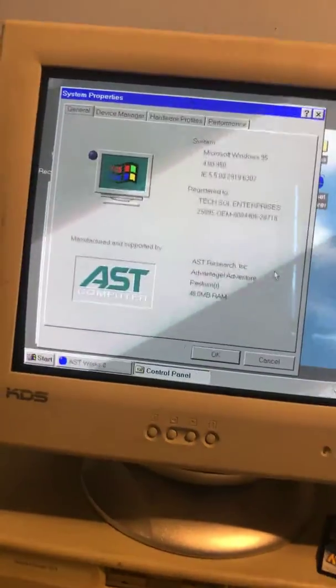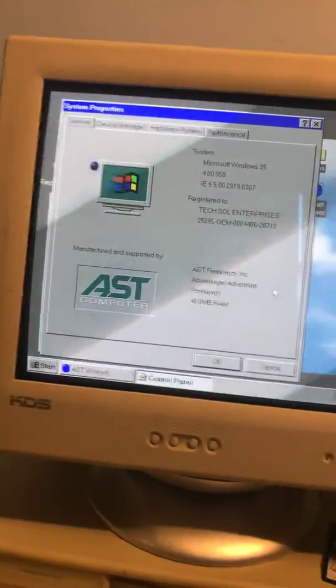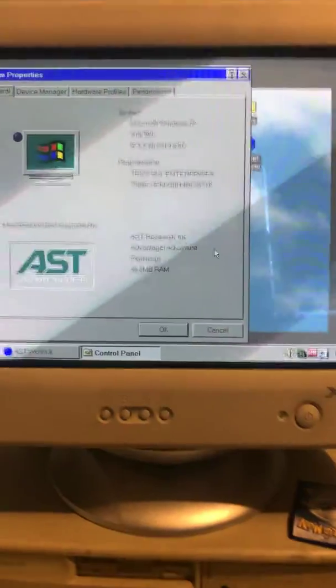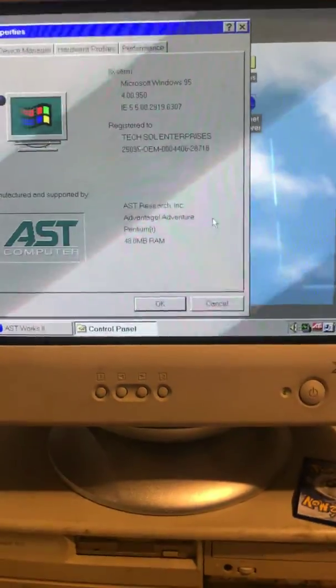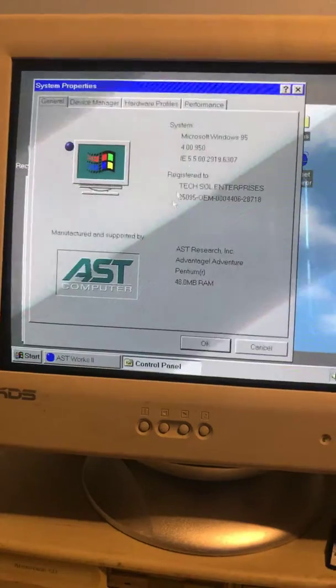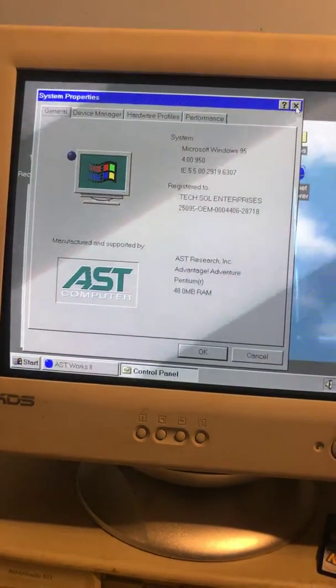Now I believe this maxed out is 256. Not sure on that. I'd love to be able to find out, because this thing is awfully slow because of how old it is. I'd love to be able to max that out.